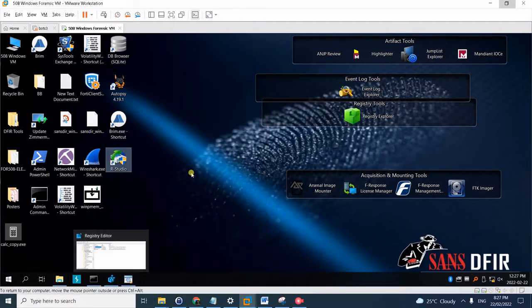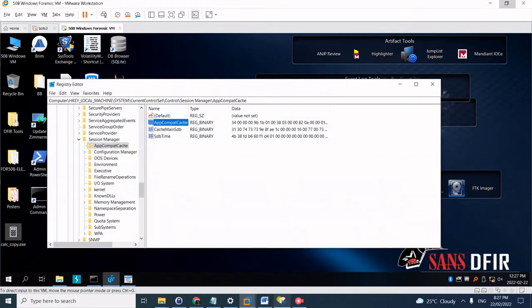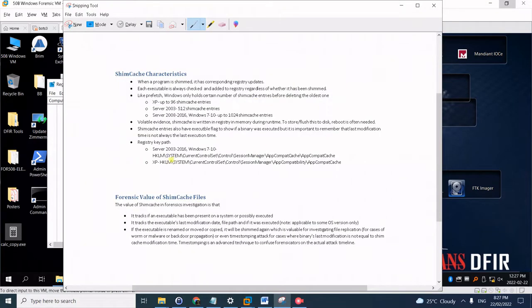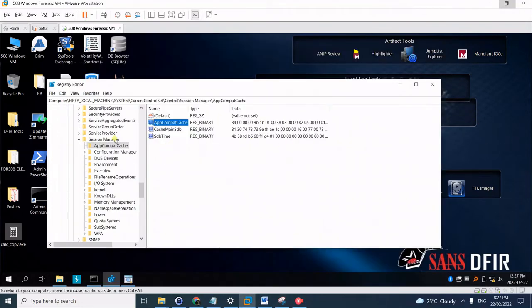In the registry, the actual location is, as mentioned here, HKEY_LOCAL_MACHINE, SYSTEM, CurrentControlSet, Control, Session Manager, AppCompatCache. So this is the actual Shimcache, or AppCompatCache.